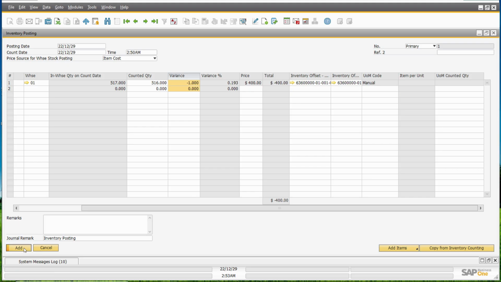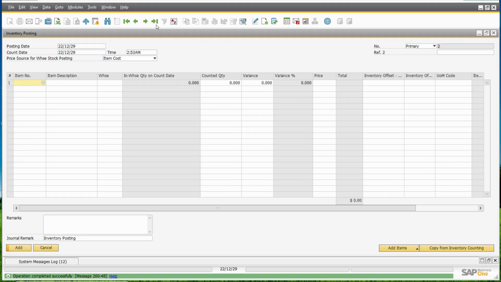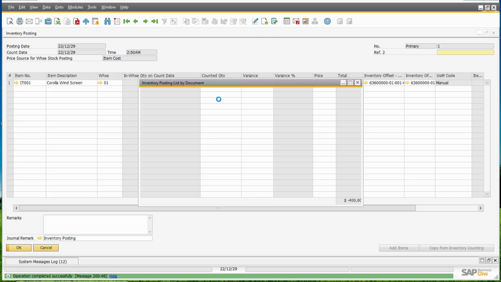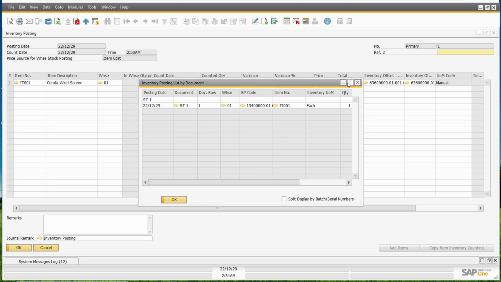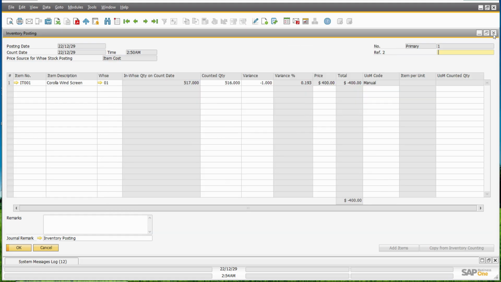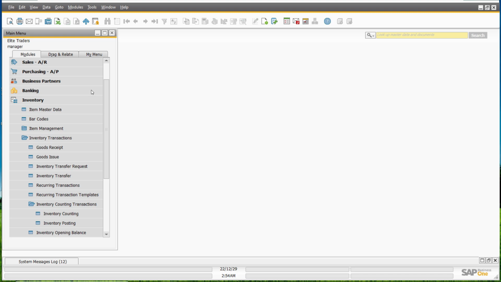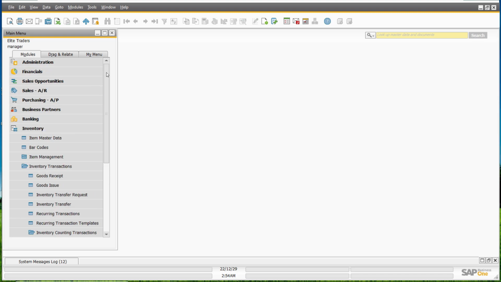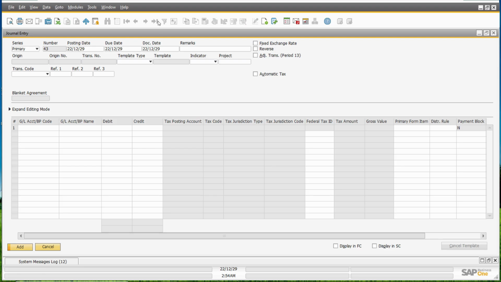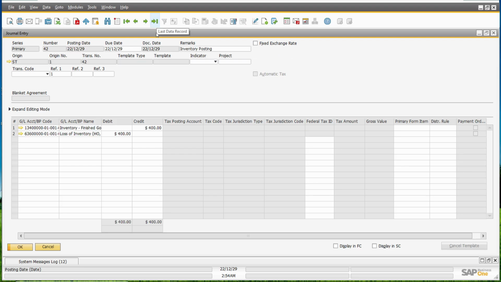Okay, now let's click on add and click yes. And it says operation completed successfully. Let's go to the last record and right click and click on inventory posting list. You should be able to see only the posting list and not the journal entry itself. Click on this and you won't be able to see a journal entry like this. So we will close all of them and we will go to the financials. Click on journal entry and go to the most recent record, that is last data record.